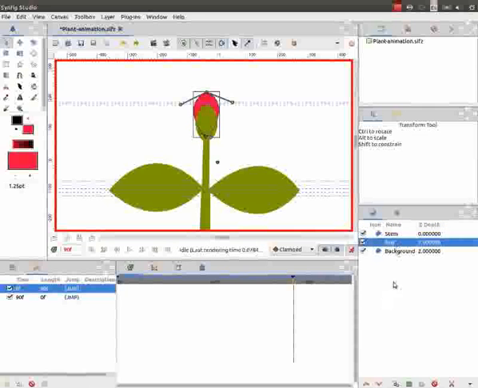Place the bird layer below the stem layer. Again, go to the time track panel and place the time cursor on 99th frame. Move the top vertex of the bird as done here. Press Ctrl and S keys to save the file.